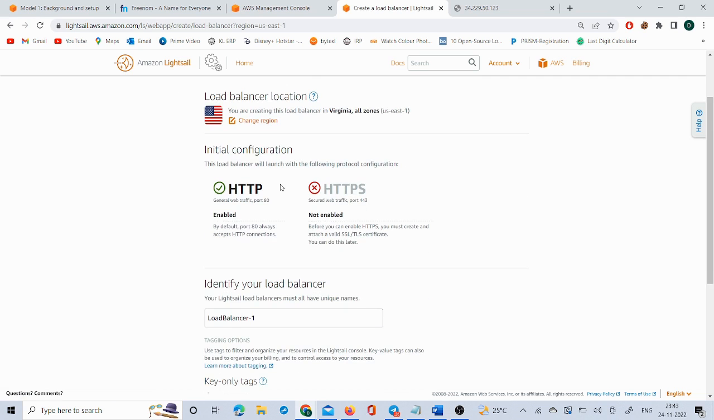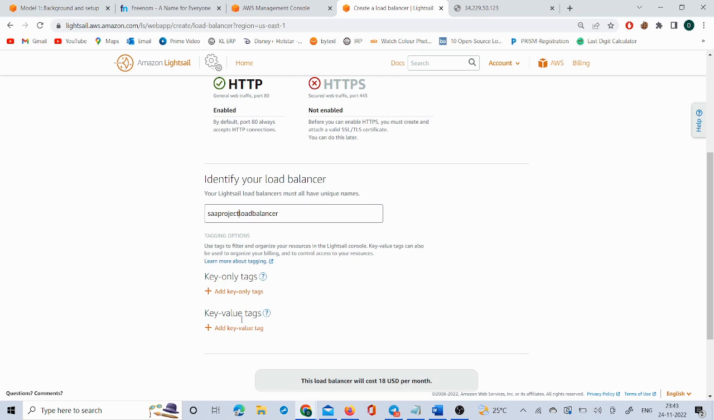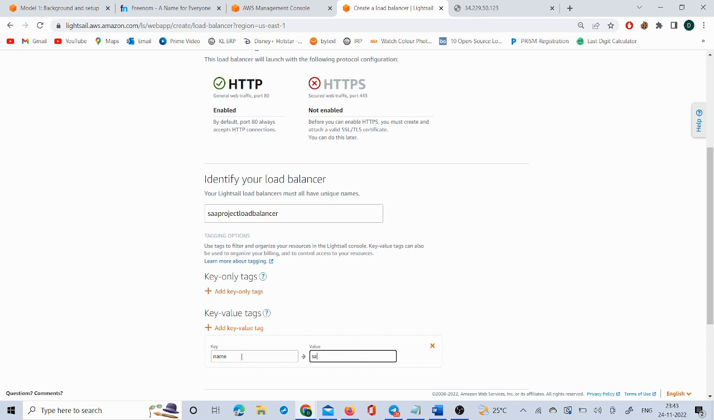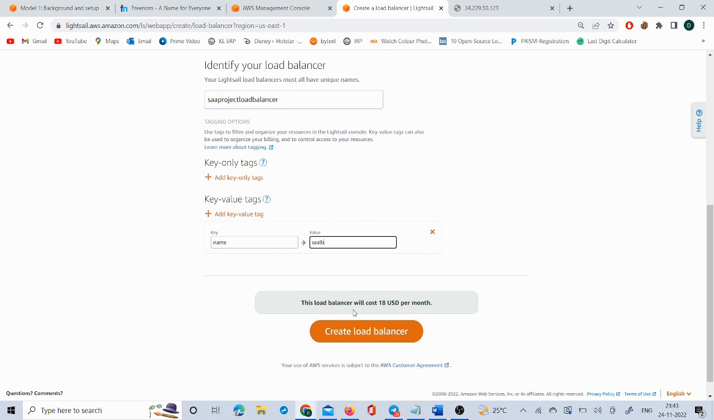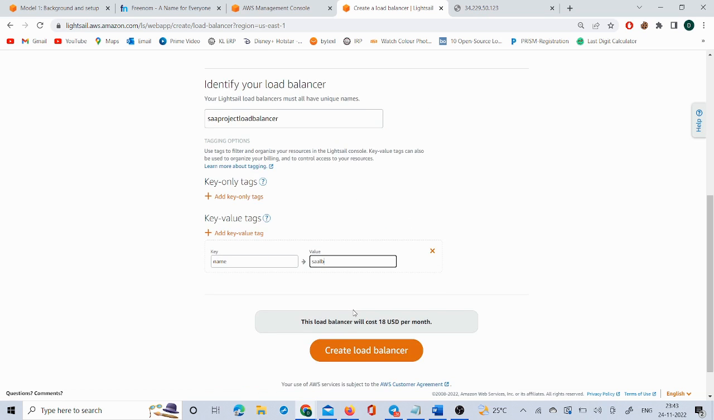This is a load balancer which is of HTTP type. The name of the load balancer is project load balancer. I am adding a key value tag, that is name and LP. Okay, I am creating a load balancer.